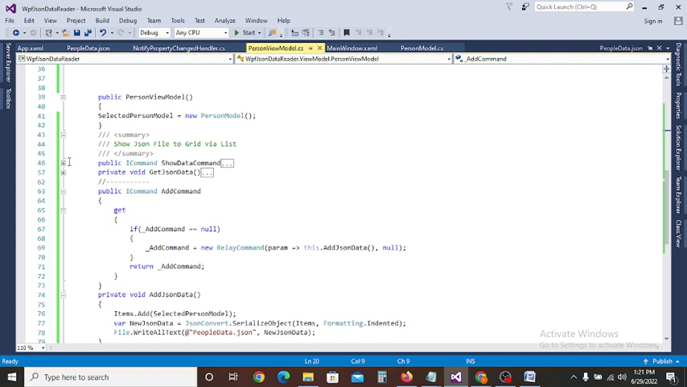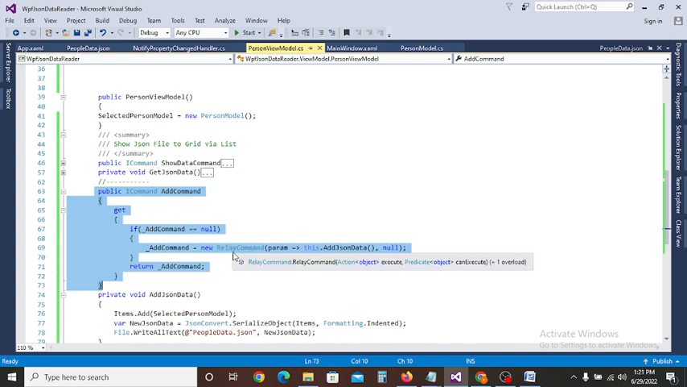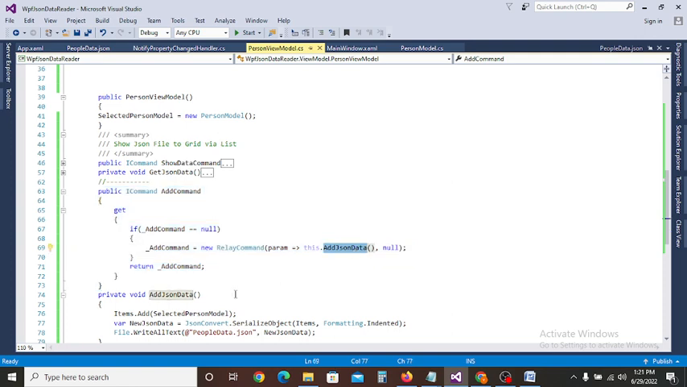Now this add command. Here if the add command is equal to null, then relay command, that is your delegate, is called, and this dot AddJson method, which we create in the same person view model class, and pass the null value, so that obviously it's true, and return the add command. So from here it calls this method, the AddJson.